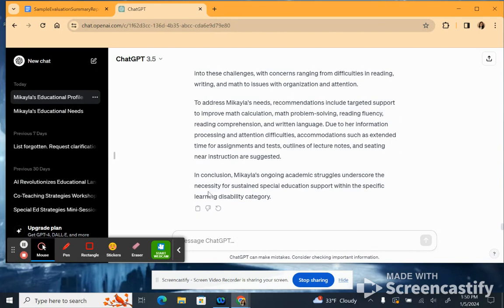And then again, at this conclusion, you'll want to add whatever you discuss as far as progress on her current goals and objectives if she's a continuing student. And for both continuing and initial students, what is going to be her goal areas for the next annual planning year.